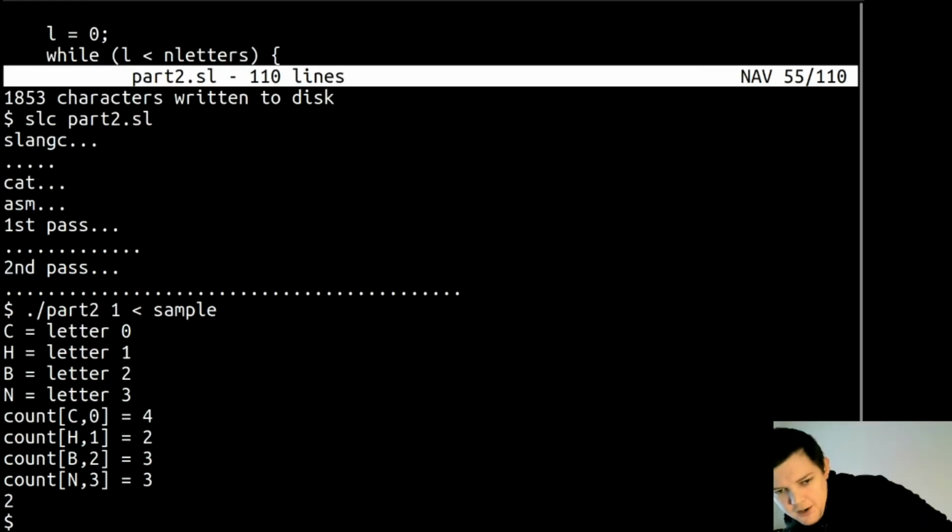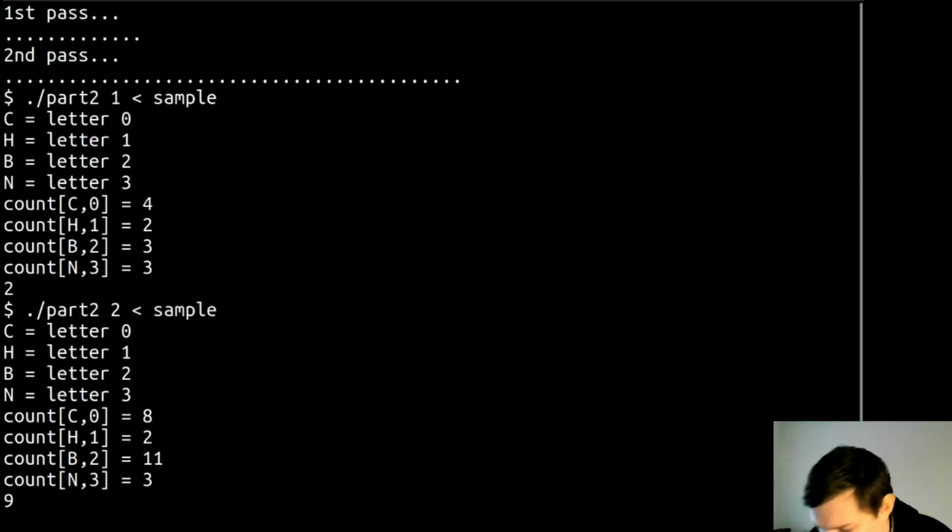Right, so after one step, I think we've got 4 C's, which is just double counting the C's. We think we've got 2 H's, which is just double counting the H's. We think we've got 3 B's, which is 1 short of what it is, and we think we've got 3 N's, which is 1 short of what it is. 8 C's is double counted. Oh, we just need to add on 1 for the start and end of the string, don't we? And I think we're there.